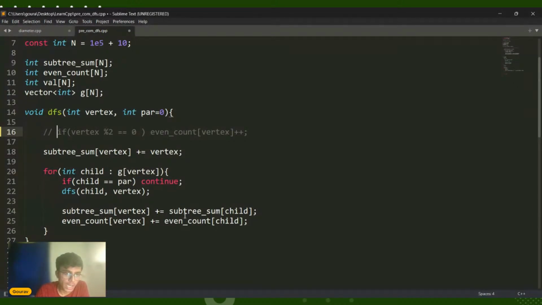So the subtree sum of the vertex is equal to the subtree sum of the child. Okay. The same logic can also be applied to make sure the number of even count or not. Okay. So the subtree sum of the vertex is equal to the subtree sum of the child.